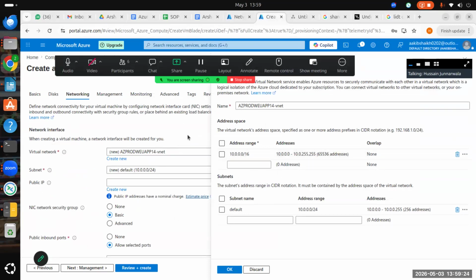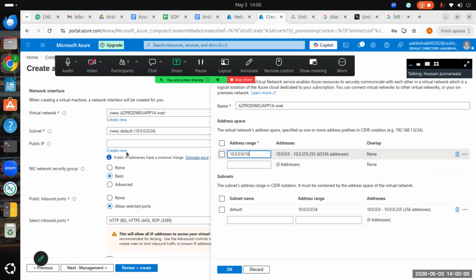So in network, we have two things. One is a network and one is a subnet. Okay. Subnet is what? You are breaking a network. Subnet. Getting me? Yes, Hussein bhai. Okay. So here you select the IP range. This is the IP range you select. I'm just giving you the example. Okay. Then you select the subnet. Okay. Then you allow the port.